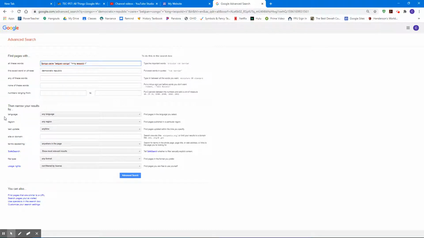But now we can narrow results by language. I want things in English for my students. And any region's fine, I guess, as long as they're in English. Last updated, anytime is fine with me because that also includes the past 24 hours, but you can also narrow it down if you want things more recently, if you're looking for things in the news. But I'm not, so anytime is fine.